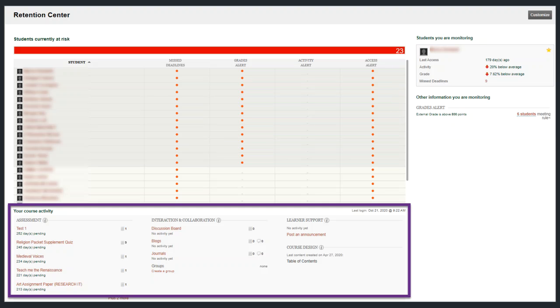So the final thing that the retention center can be really useful for is actually looking at your own activity in a course. How is what you're doing in the course affecting how the students perform? So when you look at that bottom table, the retention center is going to default to showing you 4 different ways that you're behaving in the class. So the first is assignments, and it's going to show you here are assignments that you have not graded.